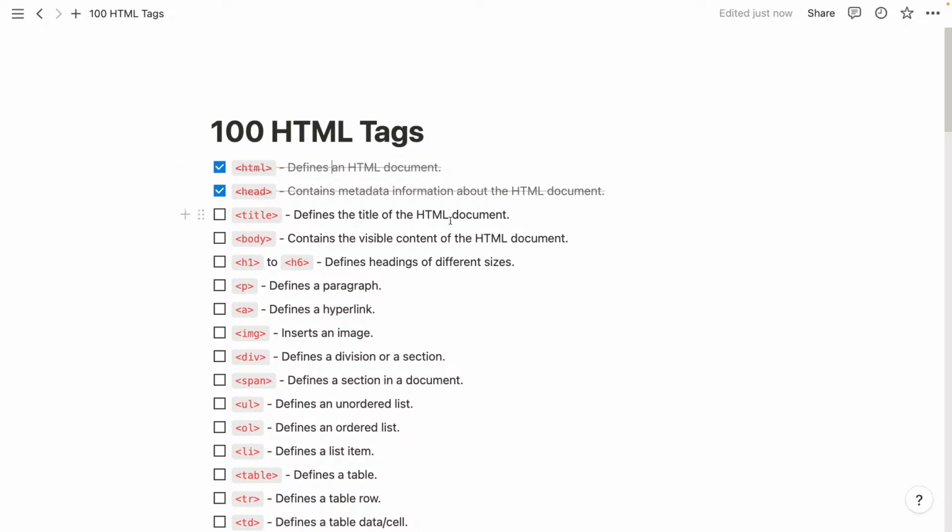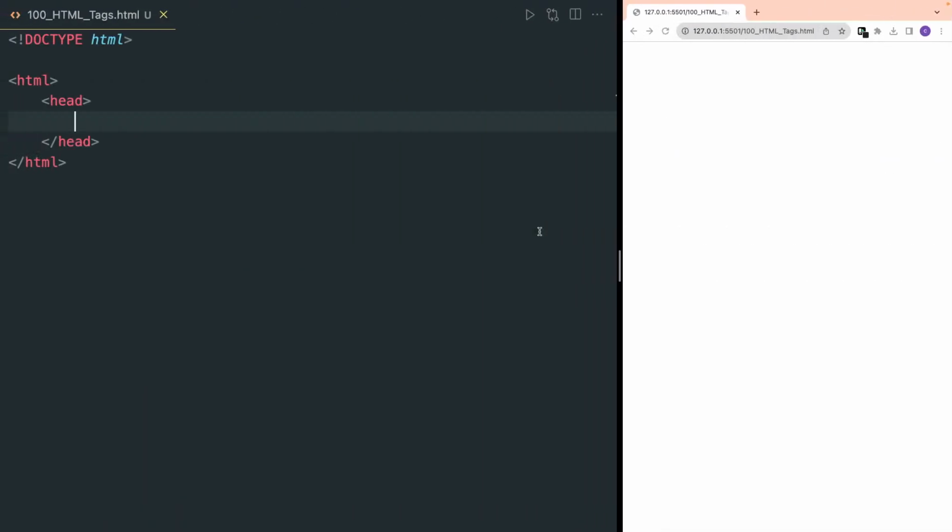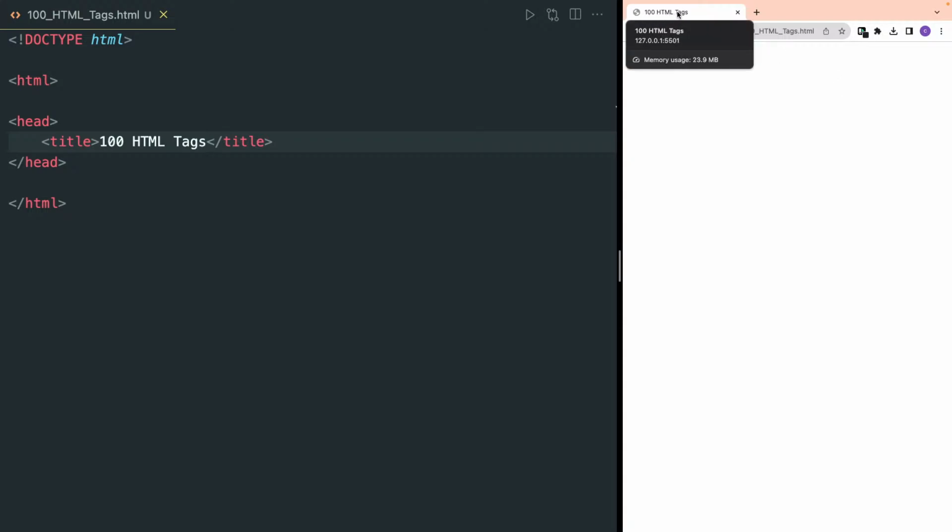So that's done. Title creates the title for our HTML document, right? So we will create a title, and it will just create a title for our HTML document. I will write something like 100 HTML tags, as we are learning about 100 HTML tags in this stream. As you can see, if I refresh this, we have written 100 HTML tags at the top of our browser. That means the title is 100 HTML tags.